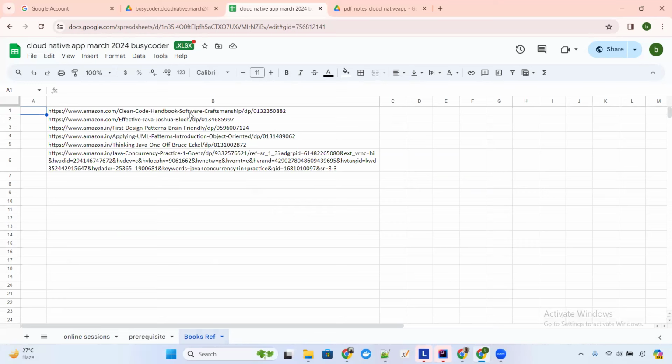Like there's a book called Clean Code. There's a book called Effective Java. There's Design Patterns, Applying UML, Thinking in Java. These are not only good Java books, but they will also help you understand low-level system design. Once you understand low-level system design, only then can you move to high-level system design. Although this training is not for system design, because we are creating microservices, we touch lots of things. So after this training, you can read something extra.